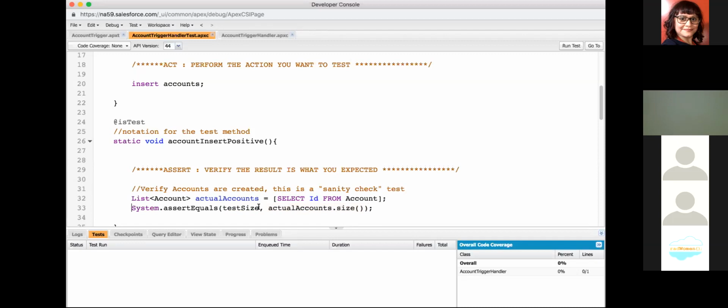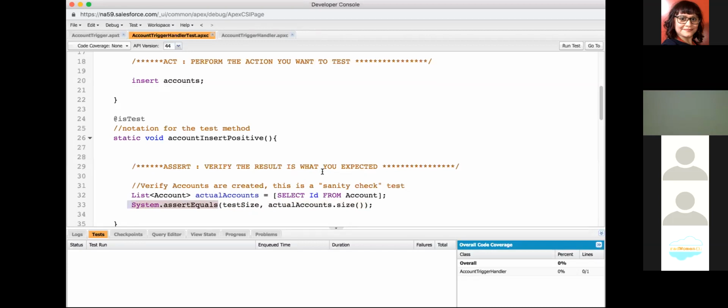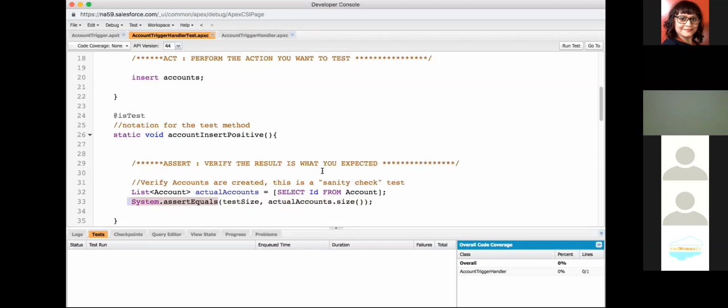It takes what I expect, and then there's a comma. That's just the syntax. It says, this is what I expect, and this is what actually happened. And then this system.assertEquals says that the thing before the comma should equal the thing after the comma. That's a pretty standard setup for an Apex test.